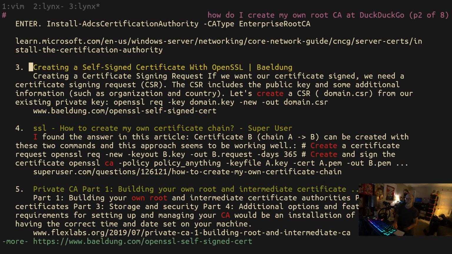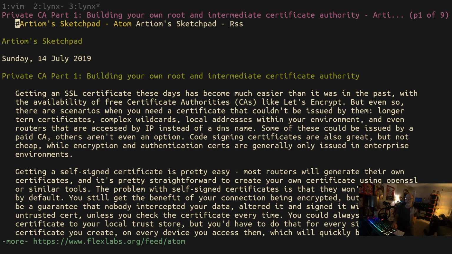With OpenSSL, this is probably what we're going to do. How to create my own certificate chain. There's lots of answers here. Building your own root and intermediate certs. There's lots of good stuff to read here. This is a pretty standard process, so even the old stuff's probably relevant. Building your own root and intermediate certificate authority.